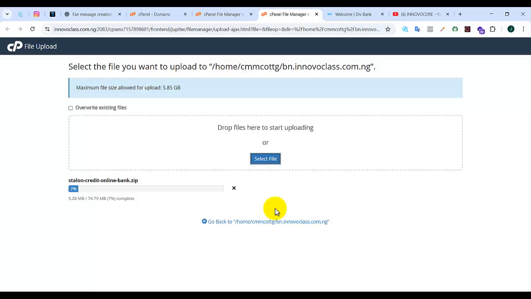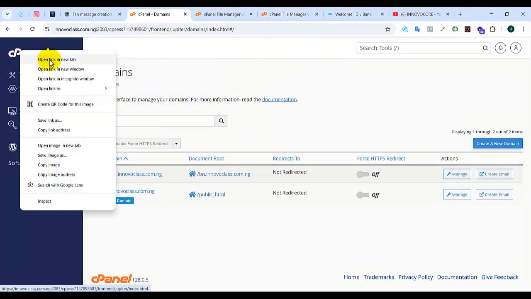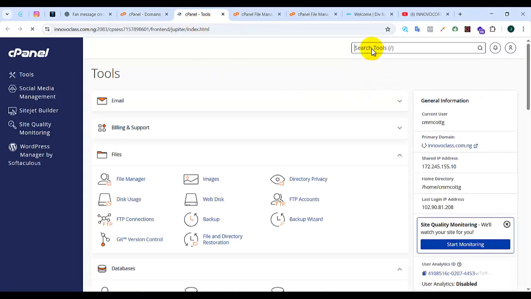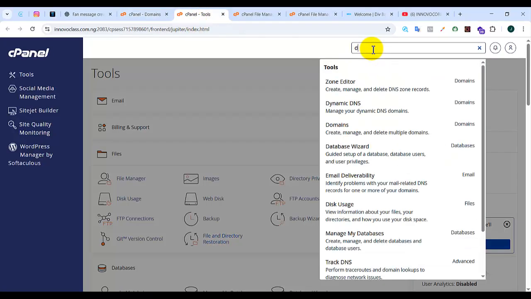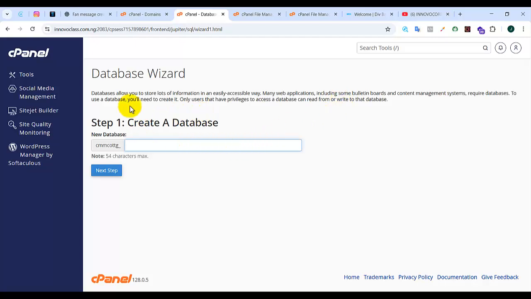So while we are doing this installation now, all we need to do here is to create our database. So we can go here, open a new tab, and search for database wizard on this search icon here. After searching for database wizard, we're going to see the first pop-up that says database wizard. Click on it and it will take you to this area.